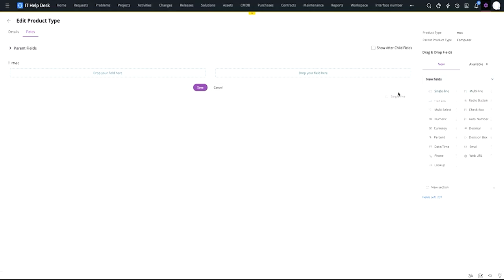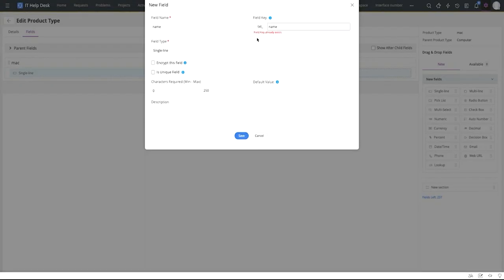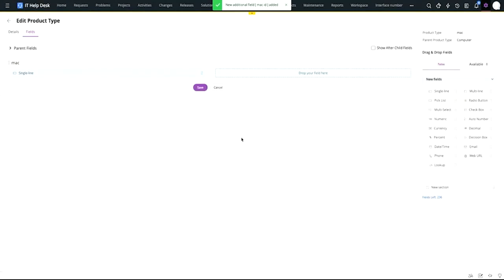Either you can create new fields by dragging and dropping them within this section. I can just put in name and save it. Or we can just put in a Mac ID and save. This field will be visible within our form section, and when a new asset is created, added, or scanned in, the data will automatically be pushed into these fields as well. If you do have any available fields that you'll be constantly using, they will be available in the available section over here.